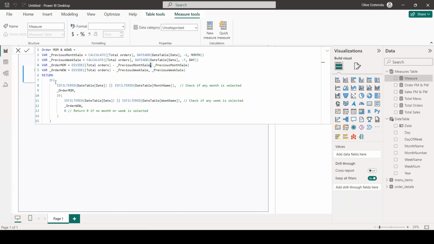And now what we're going to return is, you can remember the same way we did if is filtered. So now we're going to say if the month is filtered or if the month is selected, we're going to get the order month on month, which is what we created here. If the week is selected, as you can see, week name, which is what we did, we're going to get the order week on week, which is what we created here. Else, we're going to return 0. So this is basically what this particular one is talking about.